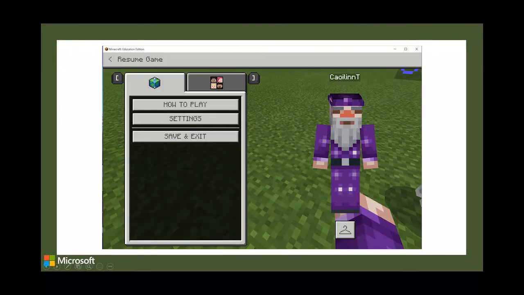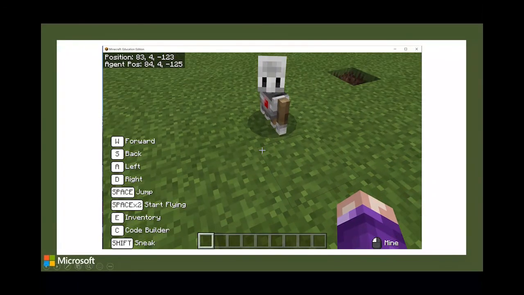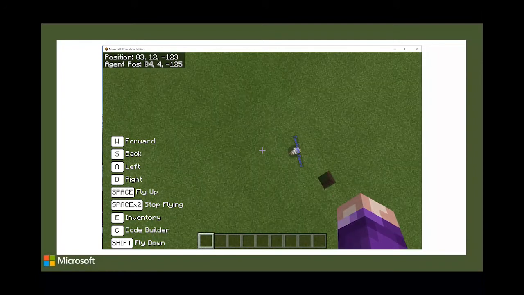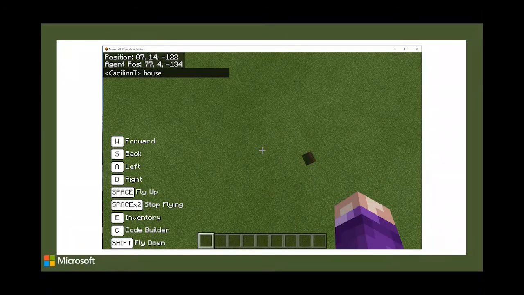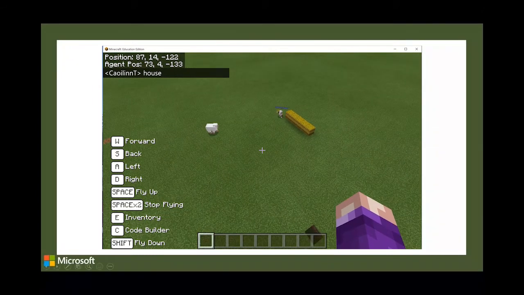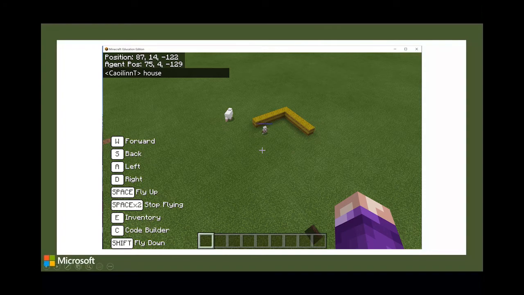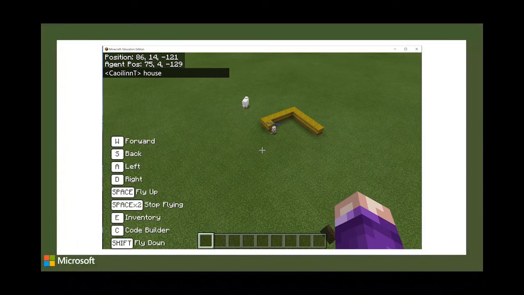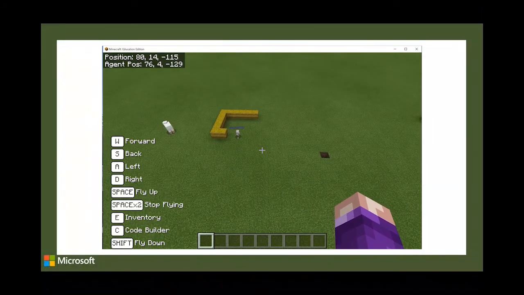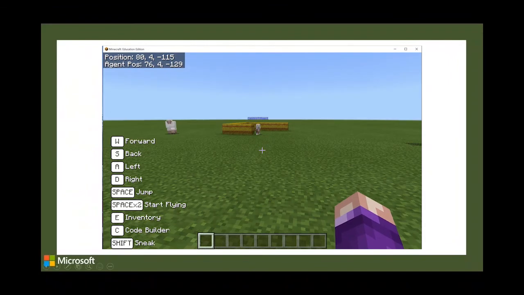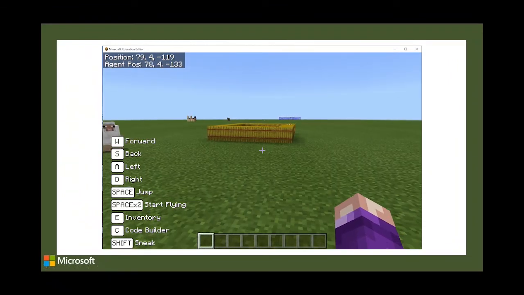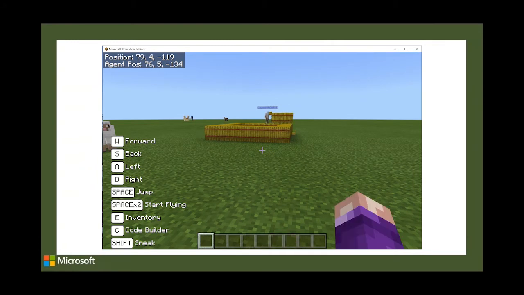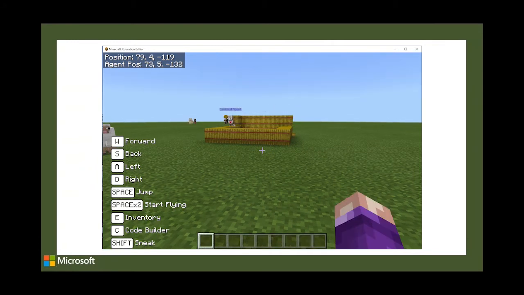Actually, Corey, could you show them to us? So we have our agent building here. So let's just see if we can get them to continue. Aha. Okay, so we can see our agent has started building out our straw house for us there.